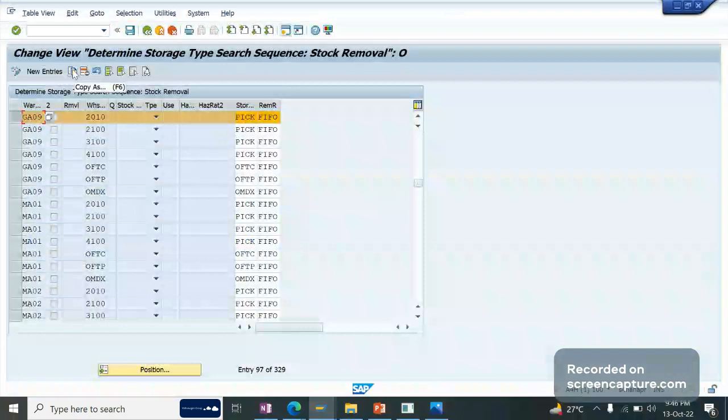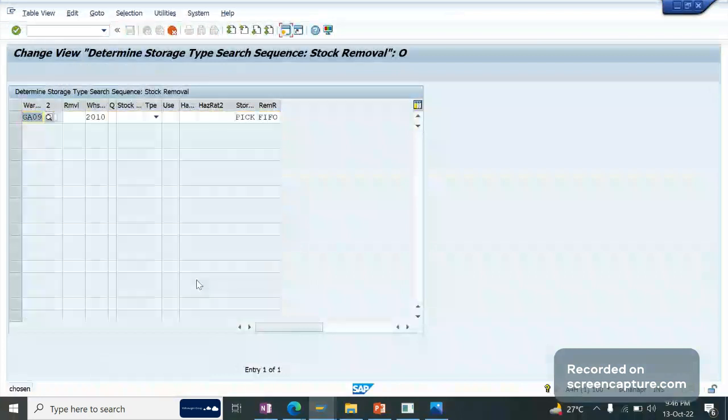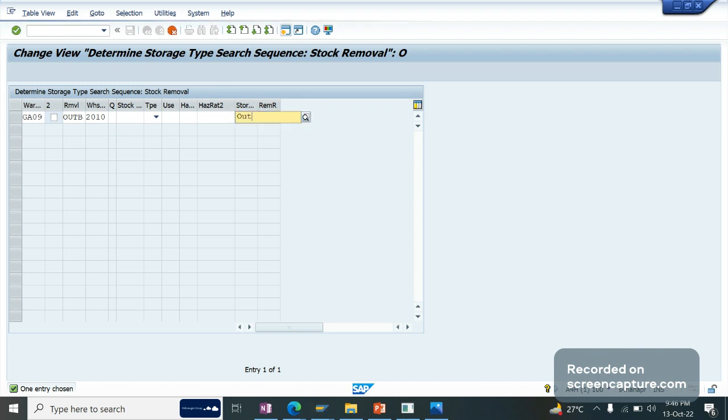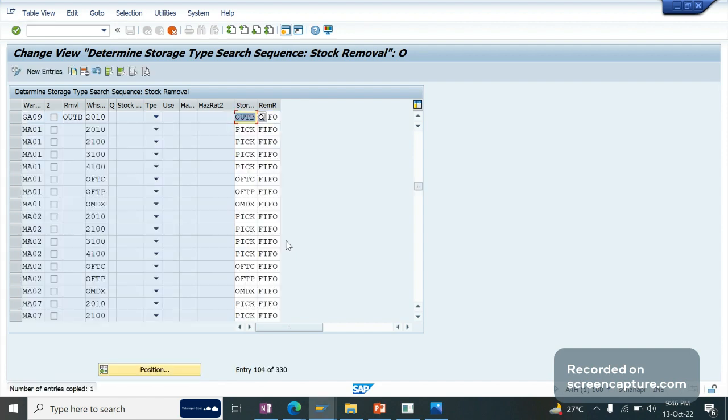For our combination, GA09 is my warehouse. What is this stock removal control indicator? This is your out B we have created, right? The warehouse process type is the same, 2010, and this is my storage type search sequence. This we have created as out B, correct?